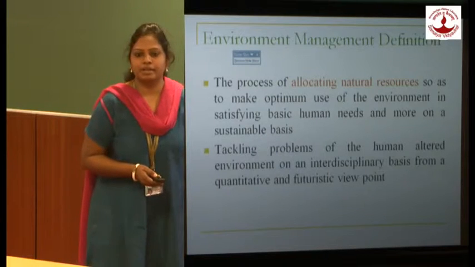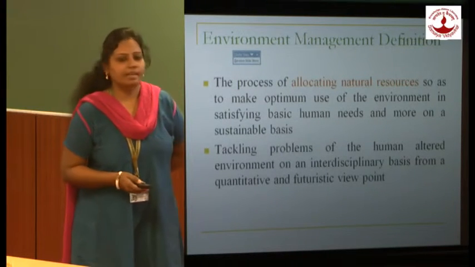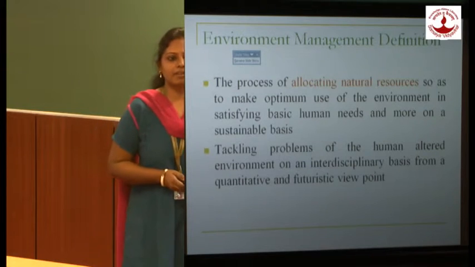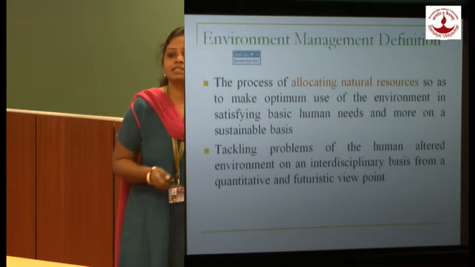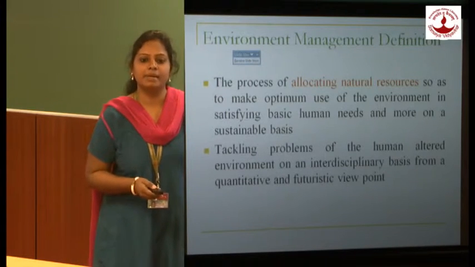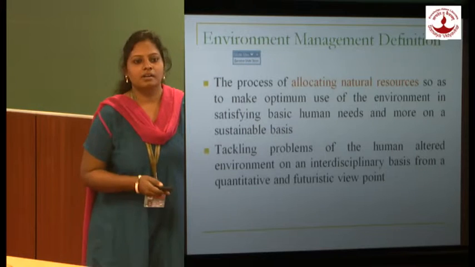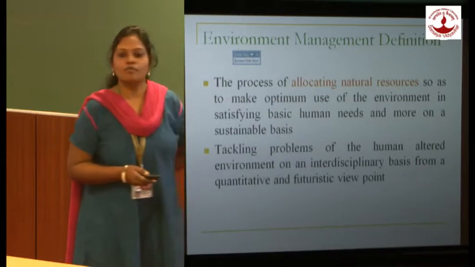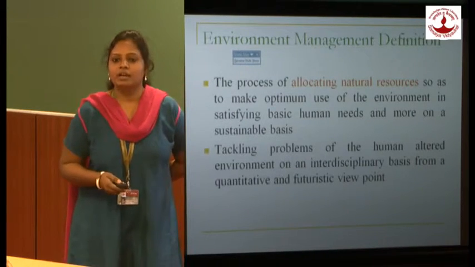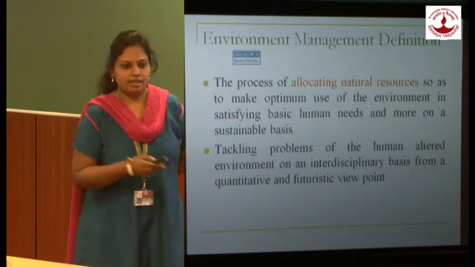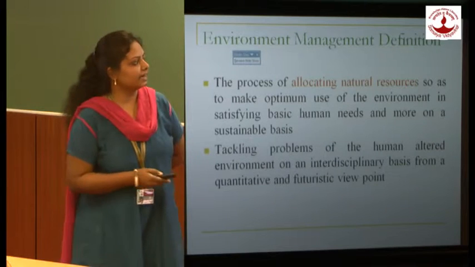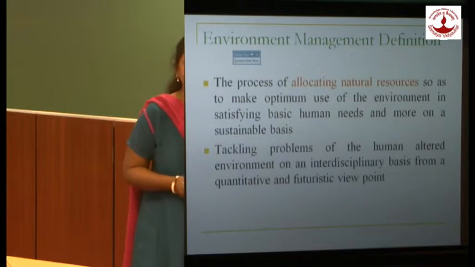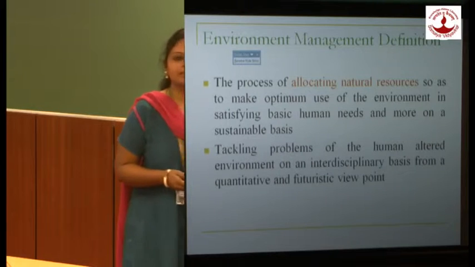Now, what is environment management? Environment management means the process of allocating natural resources so as to make optimal use of the environment without degradation of the environment quality. And this should be on a sustainable basis. So the key word is sustainable basis, which means we can use forever without compromising the resources for the future generation. To tackle the problems of the human altered environment, we have been using resources. So the harm done to the environment has to be tackled, and that can be done through an interdisciplinary approach. We are all from the environmental science subject, but our background is from zoology, botany, chemistry.